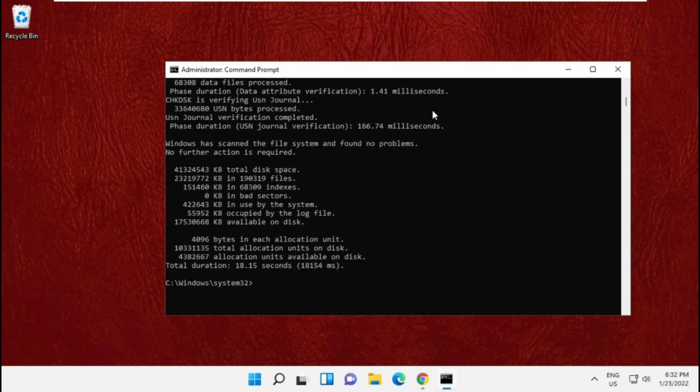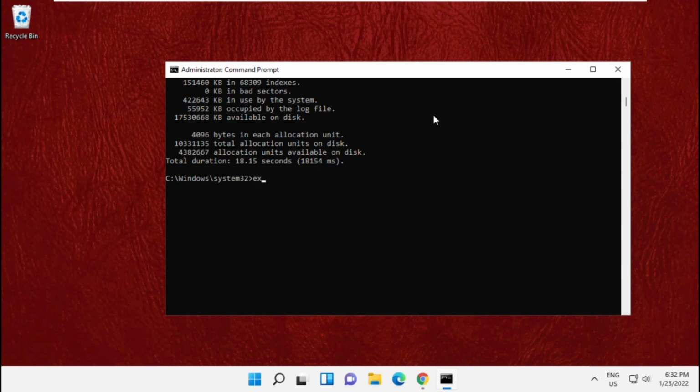It will also take some time to complete its process. Once done, at the end, type exit to close the command prompt.